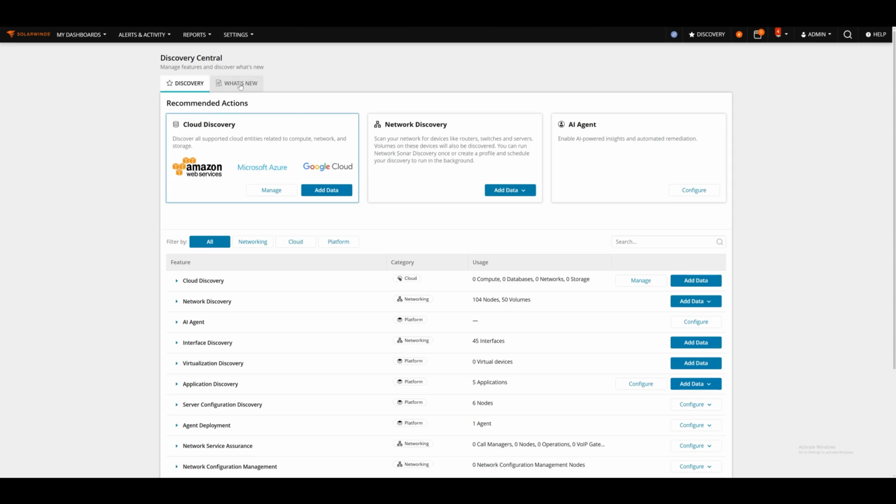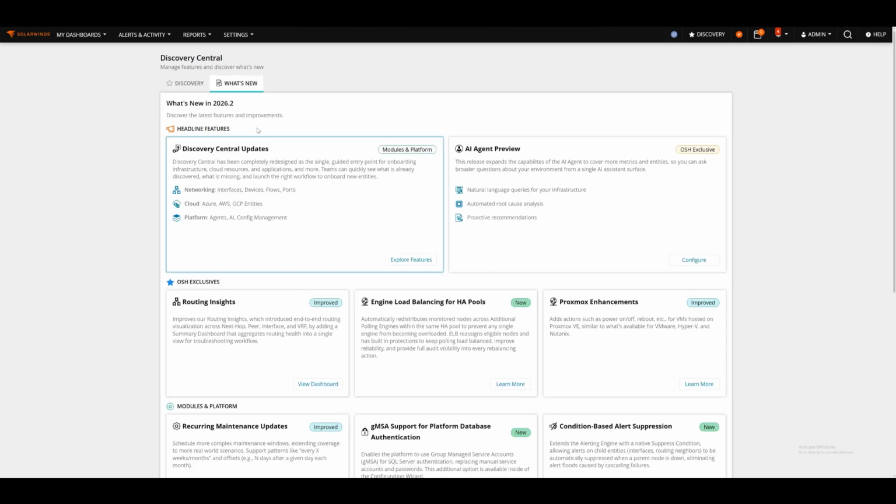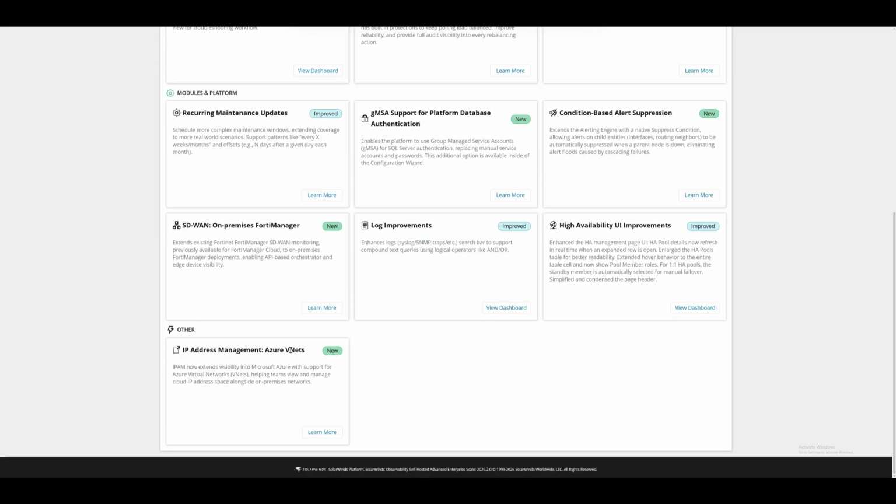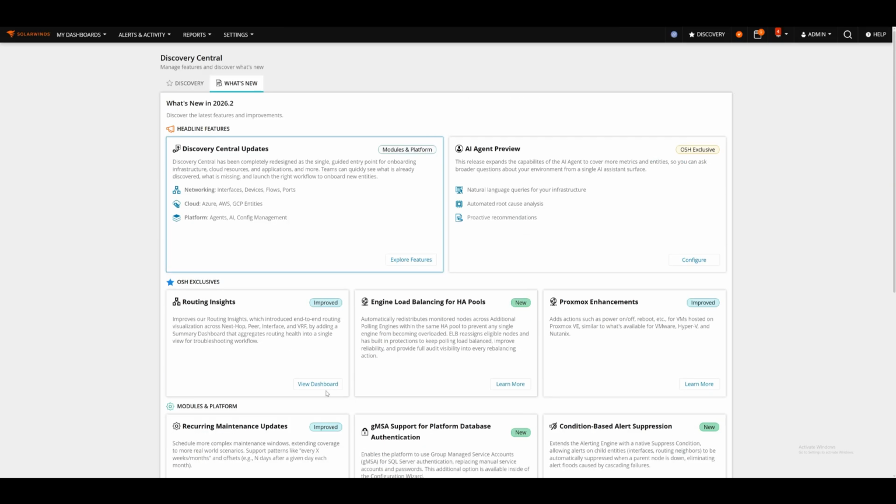I'm going to start with the What's New page. As discussed, the What's New page walks through the primary features and improvements in the new release. This is organized by Observability Self-Hosted, along with Module and Platform. And you can see Observability Exclusives, Module and Platform, and then any others that are also included. They are also tagged, as mentioned, as improvements or new. You can click Learn More for documentation or view the dashboard to go right to the feature itself.